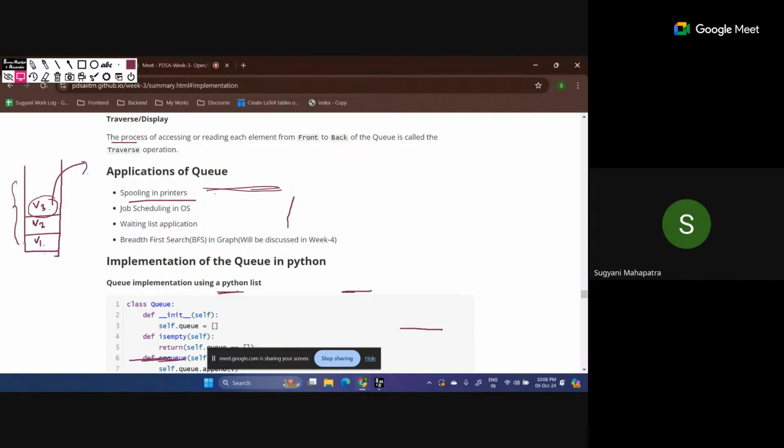Ma'am, are stack and queue linked list or array? You can implement them using a linked list. You can implement them using an array. You can implement them as you want.